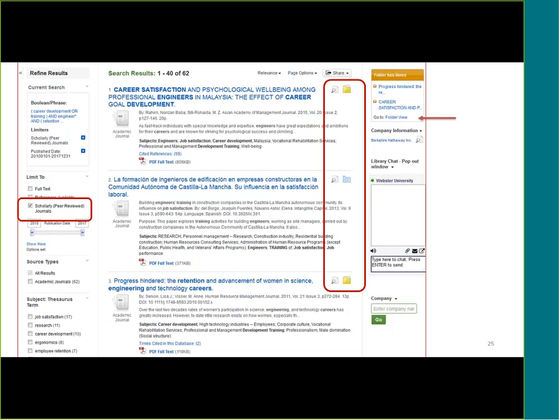If you need help while you're searching this library database or another, notice that there is a chat box on the right side of the database page. As we have already heard, library chat is monitored 24/7, except for federal holidays.